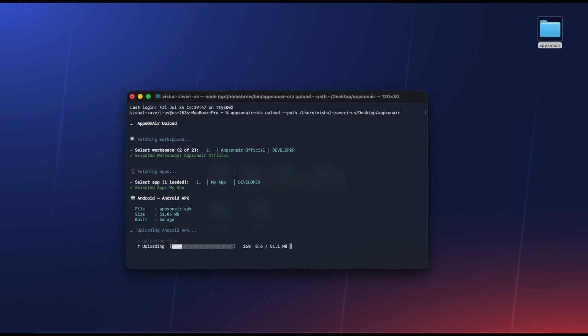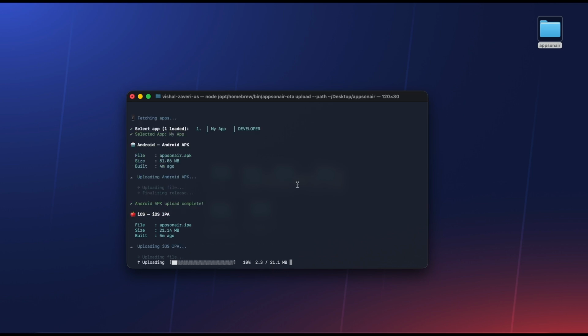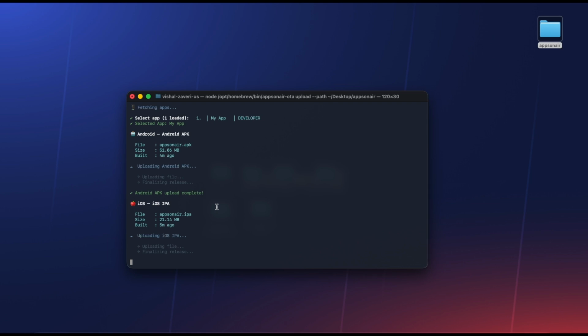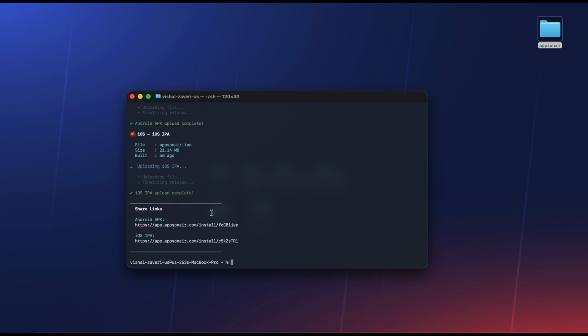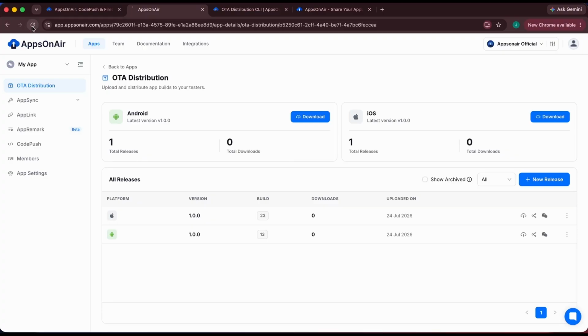A few things worth knowing about path mode. You can use --android -path or --ios -path to upload just one platform at a time. If you point to a folder, the CLI automatically picks the newest APK or IPA in it. No need to specify the exact file name. And since there's no config file, you'll always be prompted to select your workspace and app interactively. Now let's refresh the dashboard. As you can see, the build upload was successful, and it appears on the dashboard with all the relevant details.